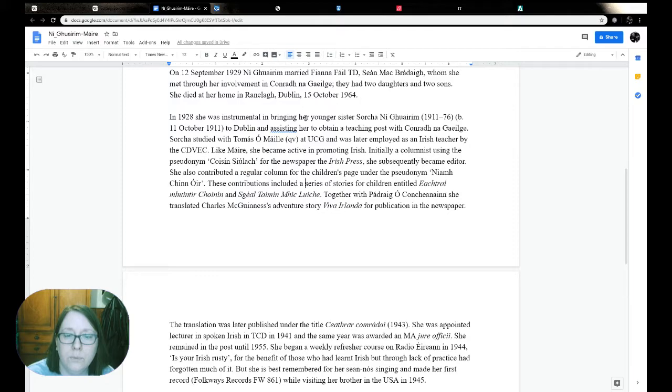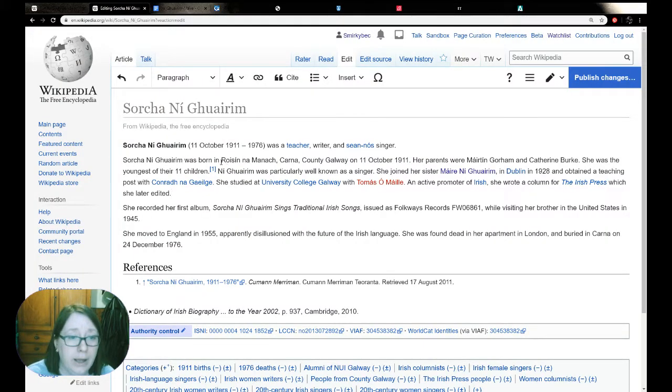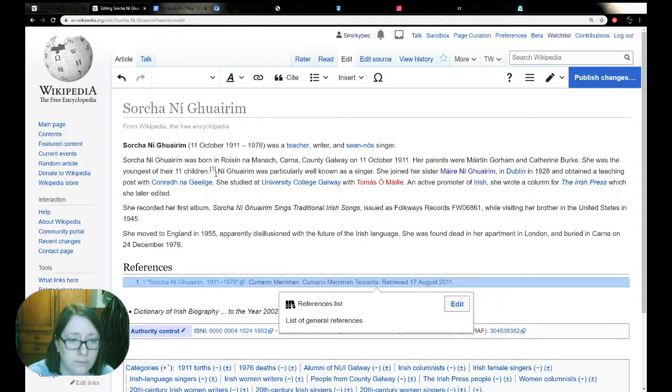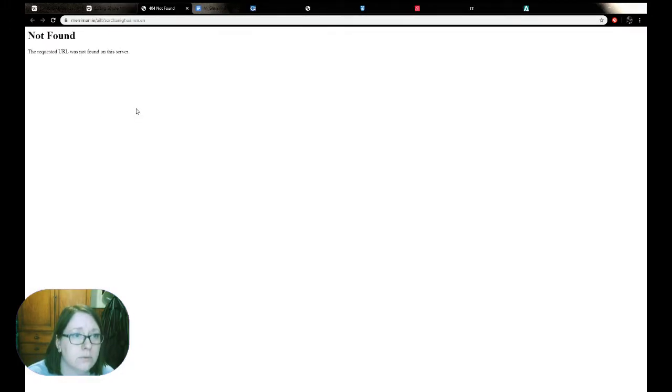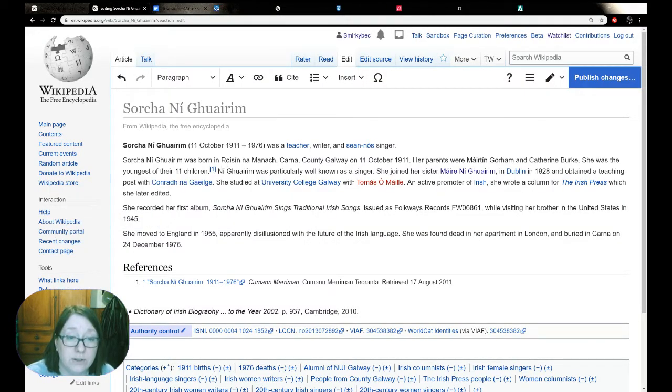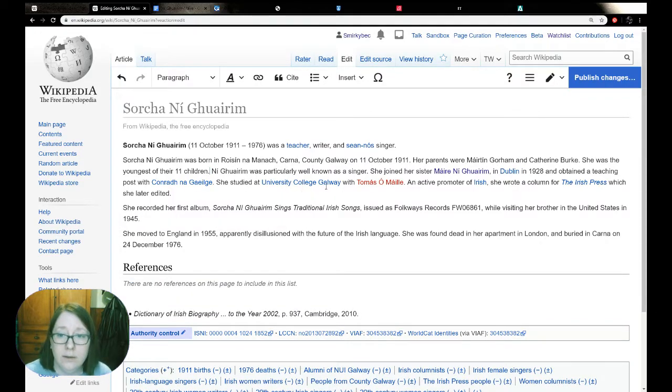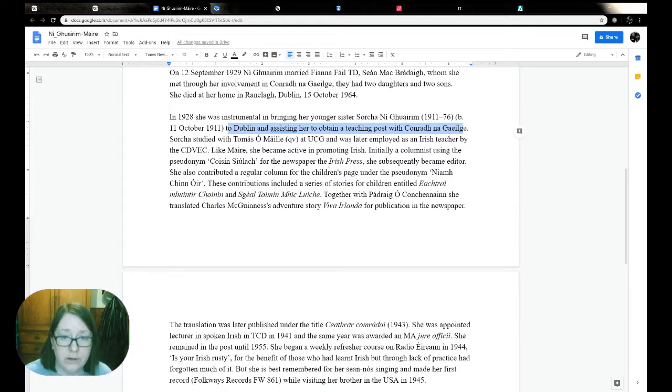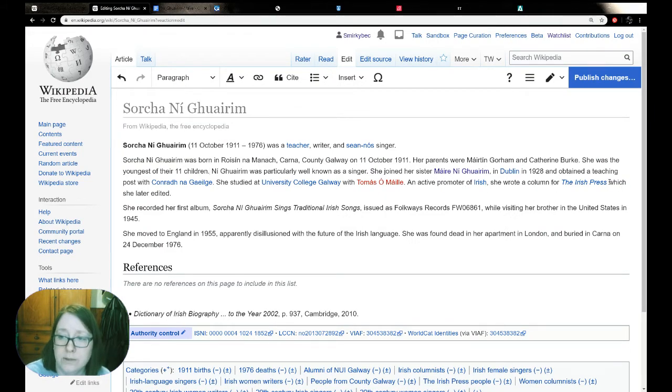I think there are still a few more things missing. Importantly, we have confirmation. At the moment in the article, we have our one citation here, which is to Cumann Merriman, which we can double check if that is still working. So it's a dead link. What I'm going to do is remove it, and I'm going to work from the DIB entry instead. All of this information at the moment, I'll double check. Yes. So, okay, she wrote under a pseudonym, so we can add that in. She wrote a column for the Irish Press under the name. Ooh.